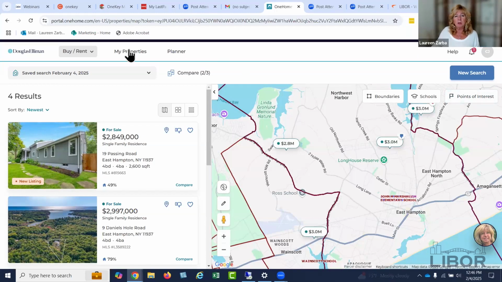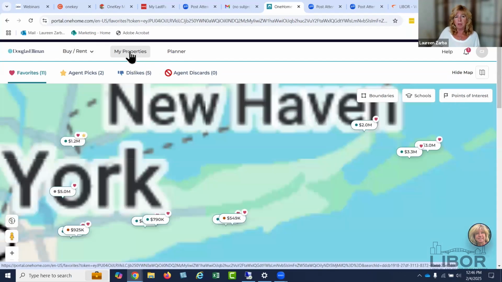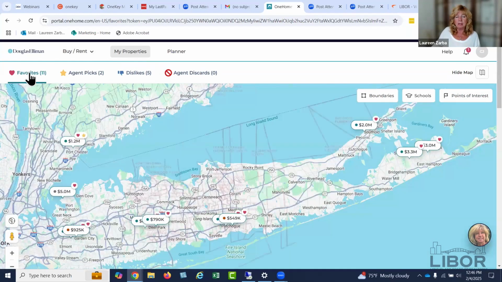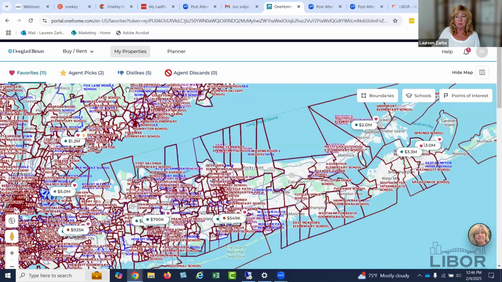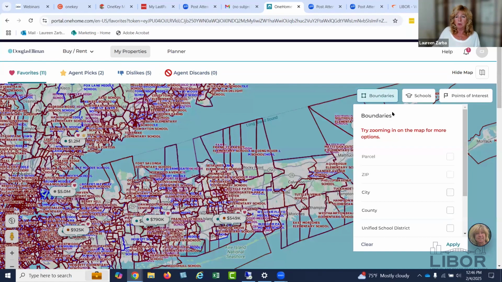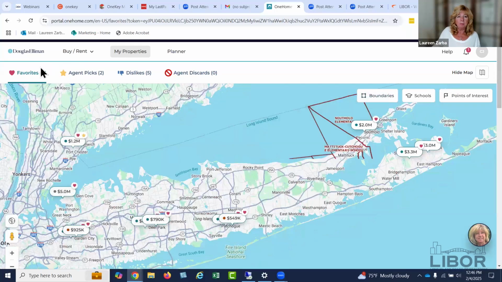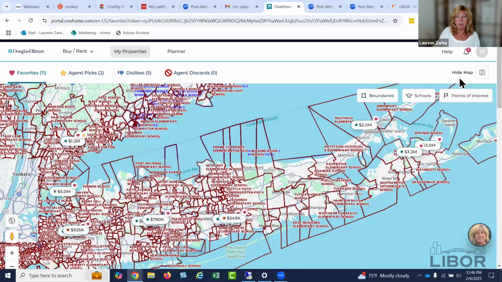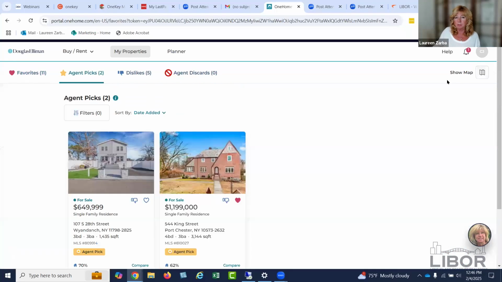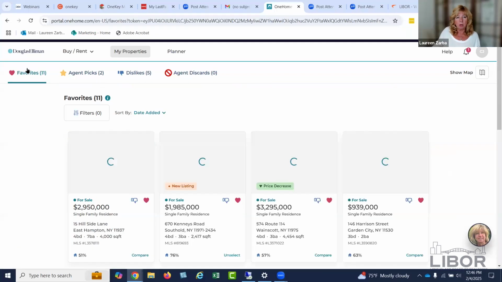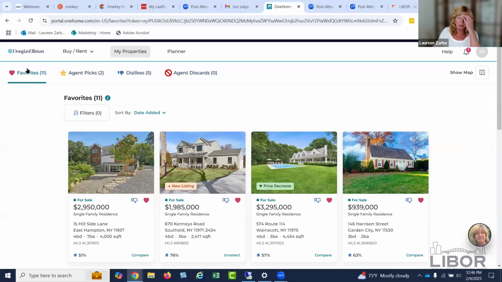Now, anything that she favored would be stored in here. So I have my favorites, which she has 11 favorites. I have to turn these boundaries off. Okay, she has favorites. I have agent picks here, the map, and any discards. So now she can search, and I'll show you that too. But here are some of the cool things that they can do, especially with their account.